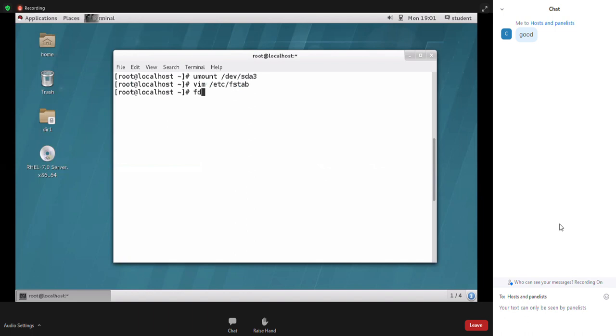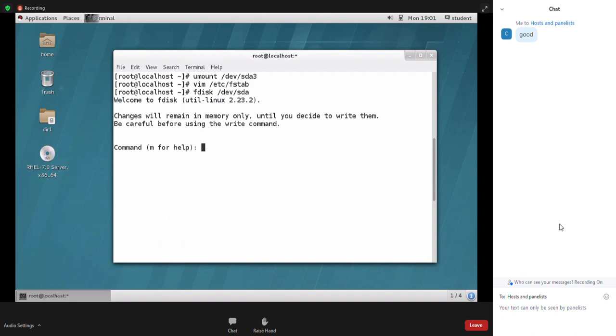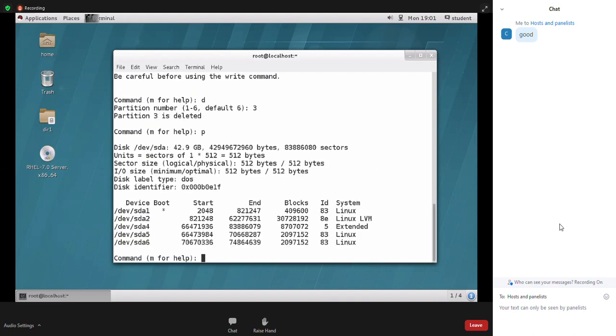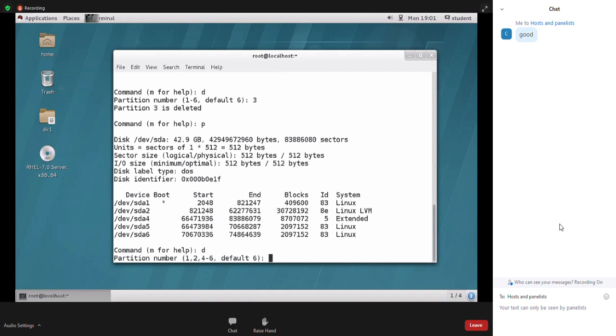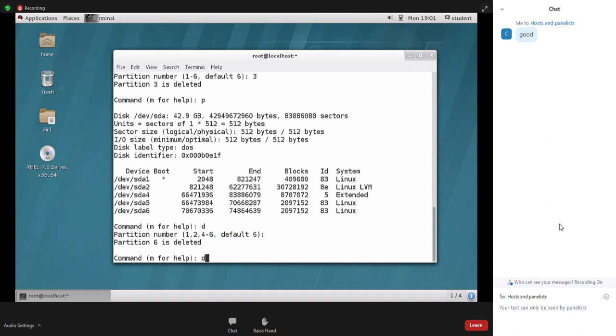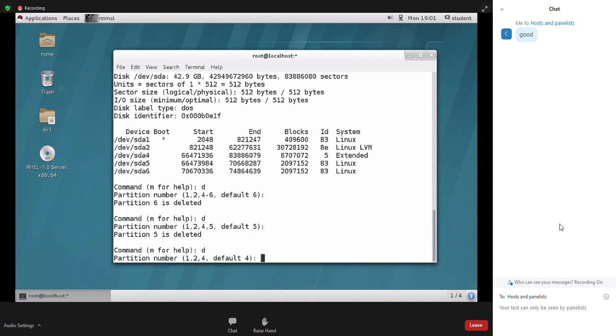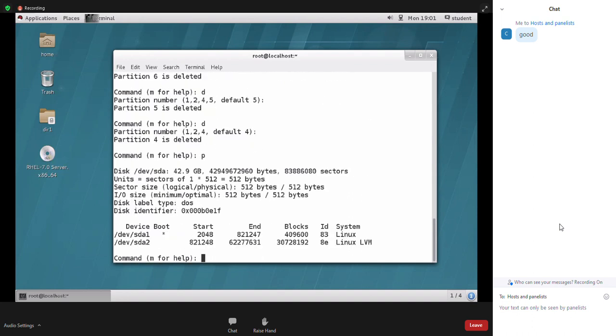Then fdisk /dev/sda, then D to delete the partition. So D is the option. Which partition should you delete? The third partition, it got deleted. See, it doesn't have the third partition. Like this, you can delete everything. So the 6th partition I'm deleting, 5th, 4th partition, everything got deleted.